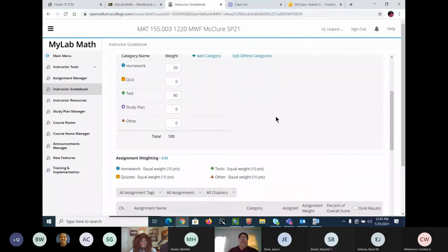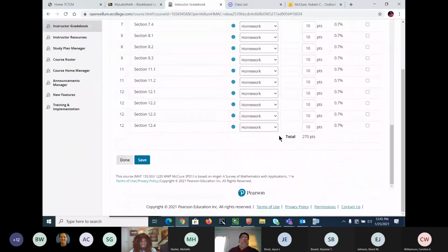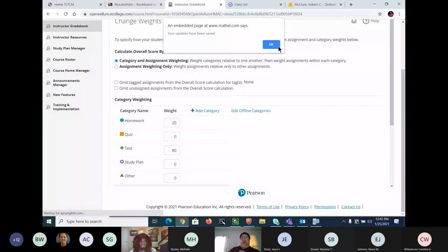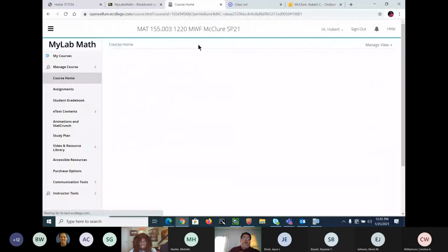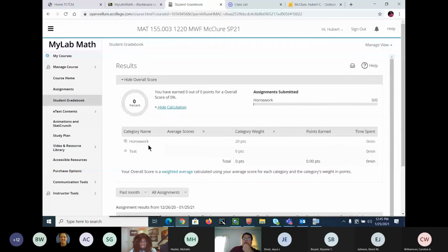So now when you go back to your grade book and you do calculation to see how it's counted, there you go. You got homework that's worth 20% and tests worth 80%, but I don't have any tests loaded, so it's not going to show until I get a test loaded. And that's what grade book does. E-text. Somebody tell me what e-text means.